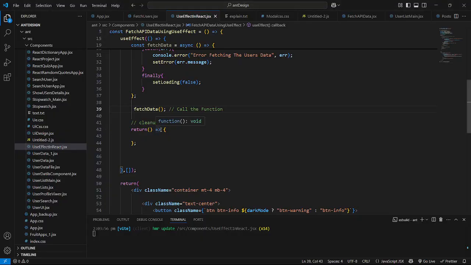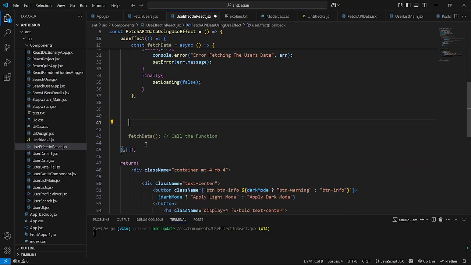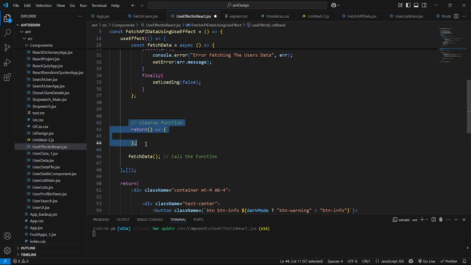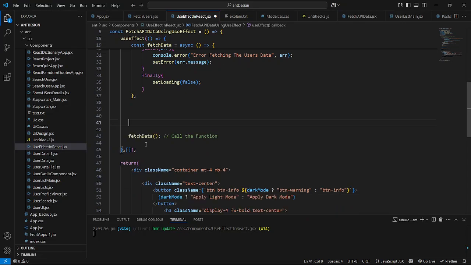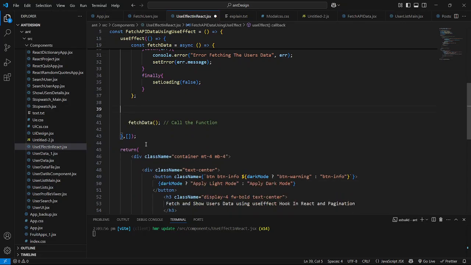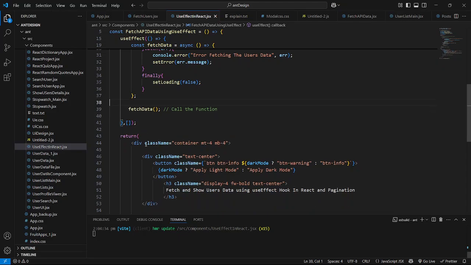Because guys, this is the cleanup function, so we can't write anything below this cleanup function. Either we have to remove this, or... We don't need the cleanup function here. So let's just remove this, and now just save the file.